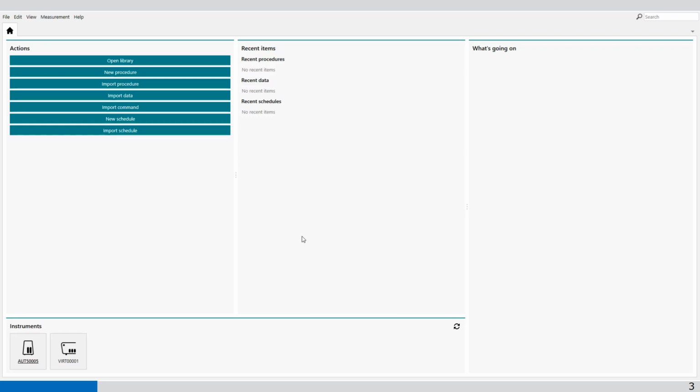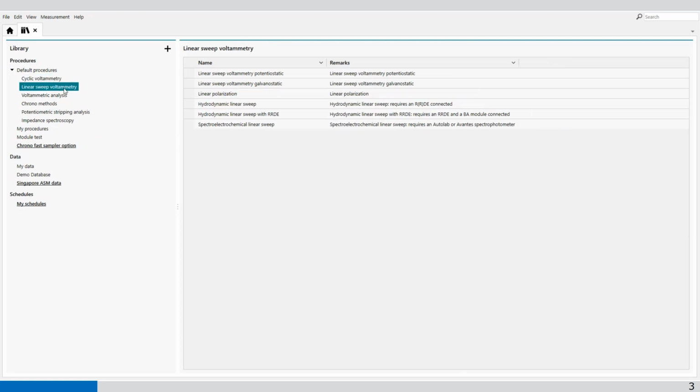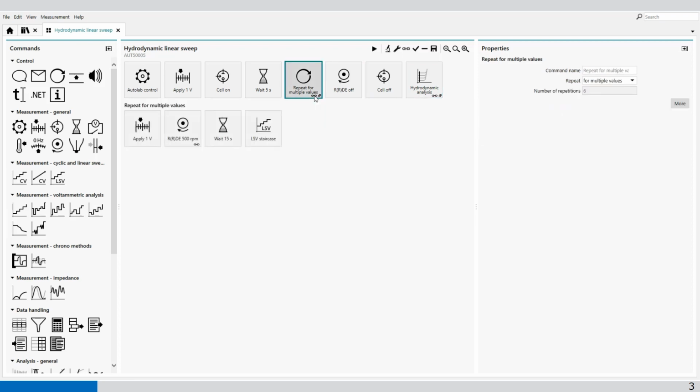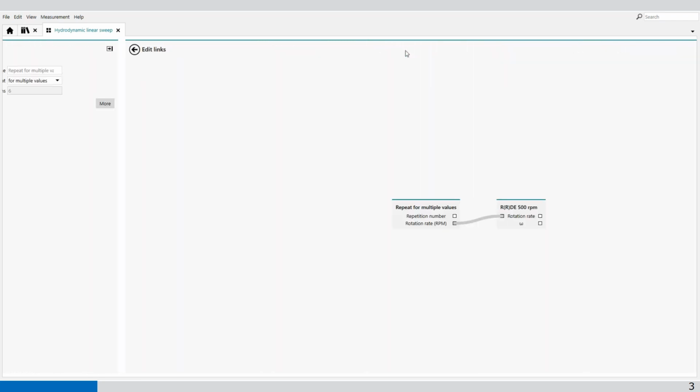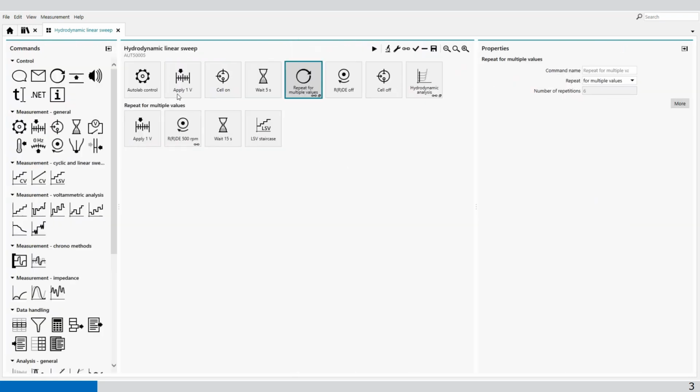So for example, the hydrodynamic procedure. You go to library, then you select linear sweep voltammetry and hydrodynamic linear sweep. In the commands, you will see that some commands are linked, and you can see the link by this chain symbol in the command line. You can visualize this link by selecting the link button in the right upper corner.